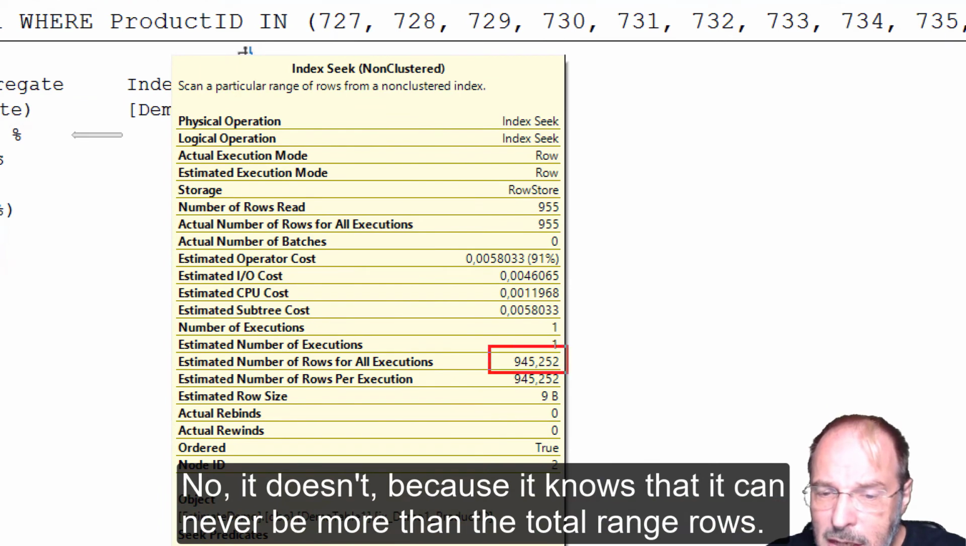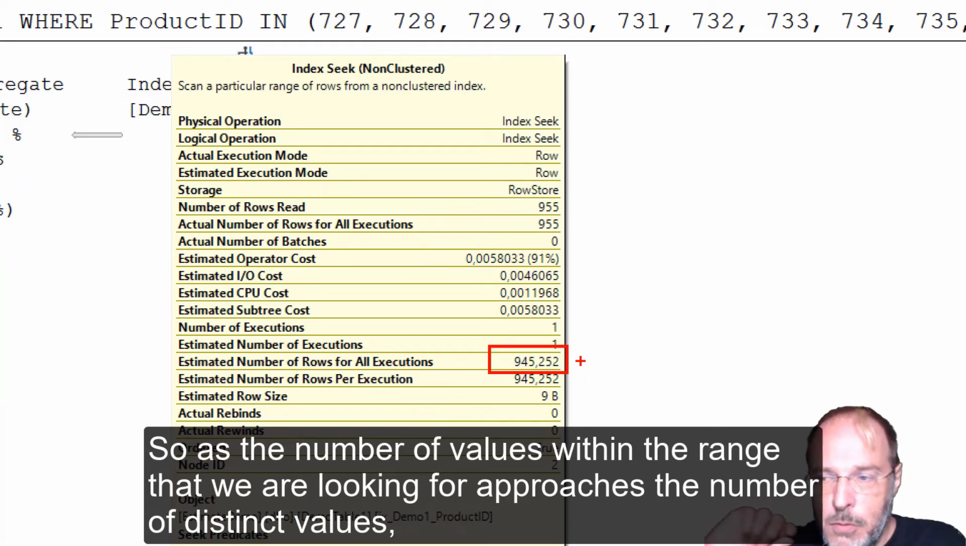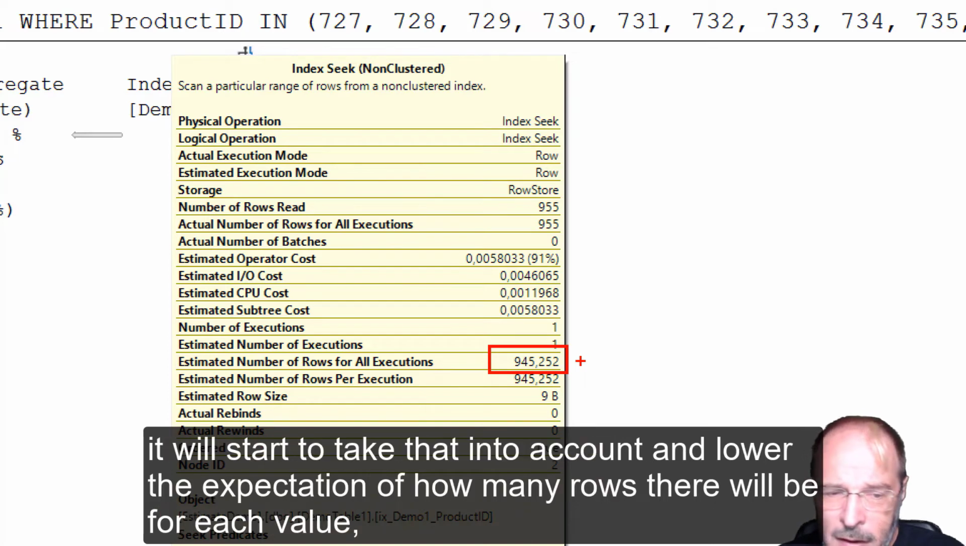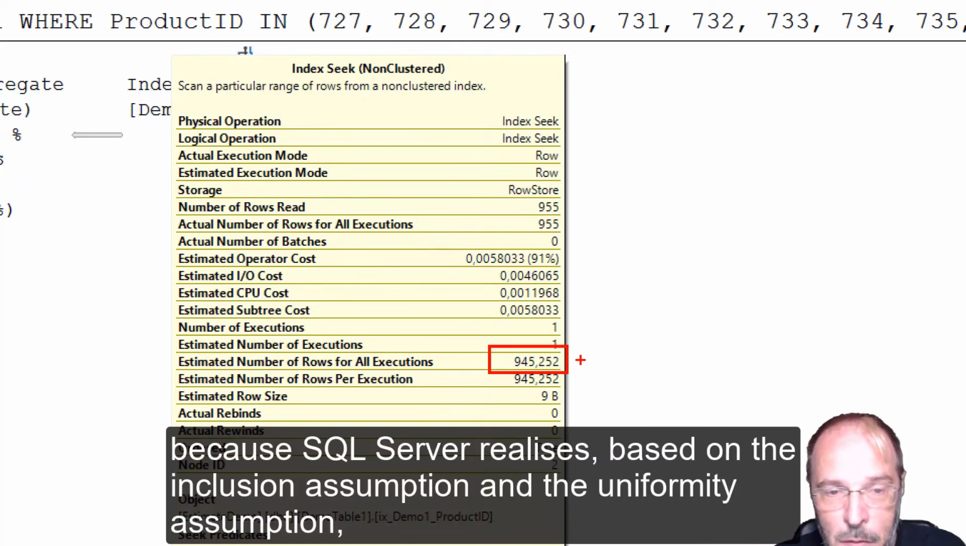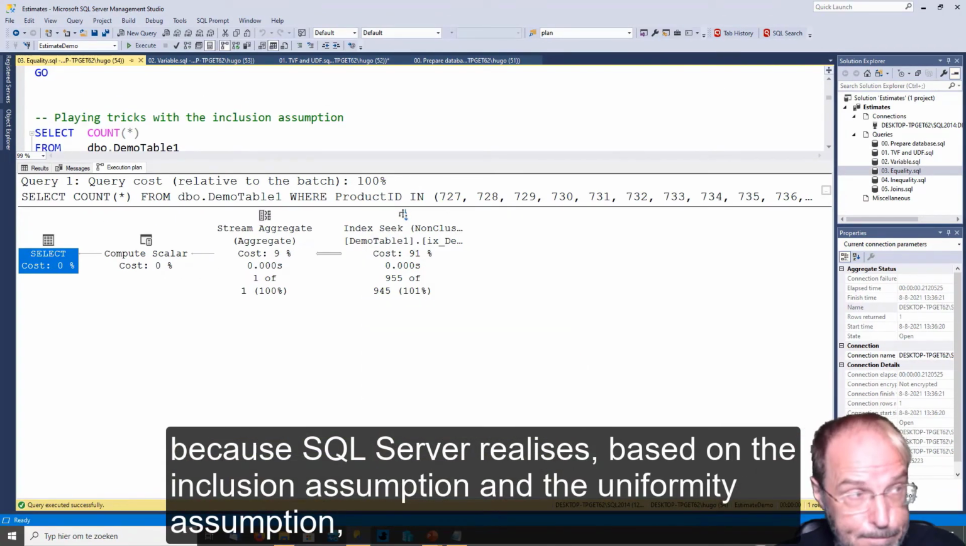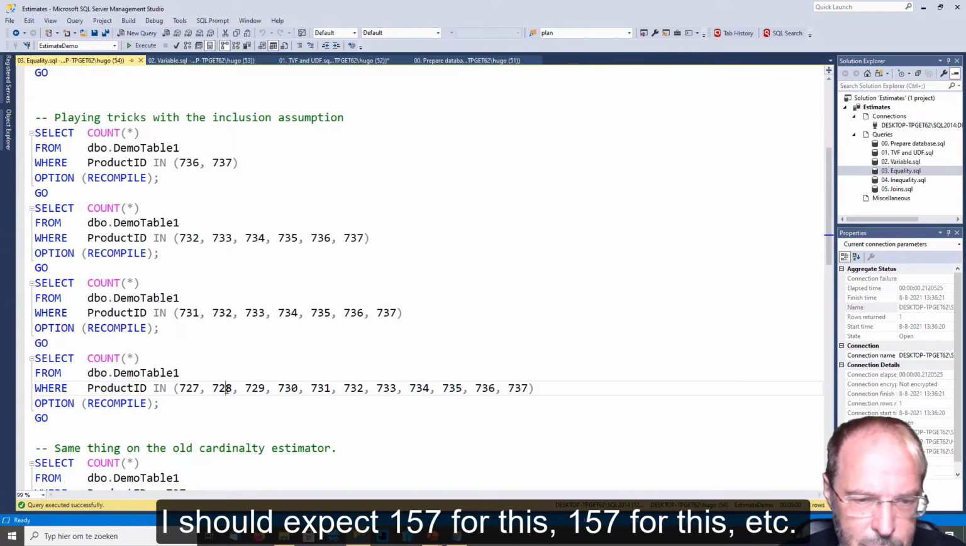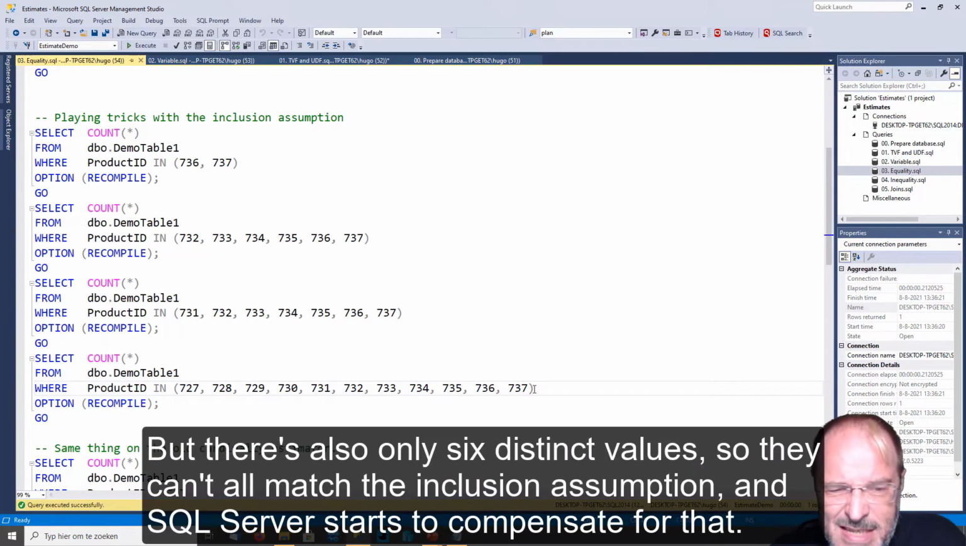Because it knows that it can never be more than the total range rows. So as the number of values within the range that we are looking for approaches the number of distinct values, it will start to take that into account and lower the expectation of how many rows there will be for each value, because SQL Server realizes, based on the inclusion assumption and the uniformity assumption, I should expect 157 for this, 157 for this, etc. But there's also only 6 distinct values, so they can't all match the inclusion assumption, and SQL Server starts to compensate for that.